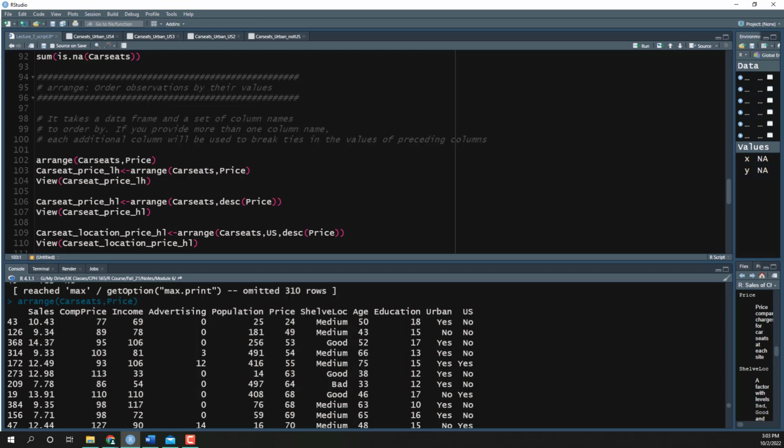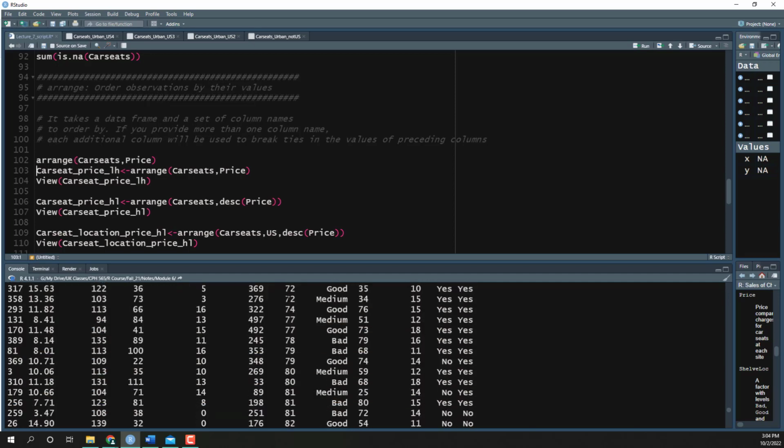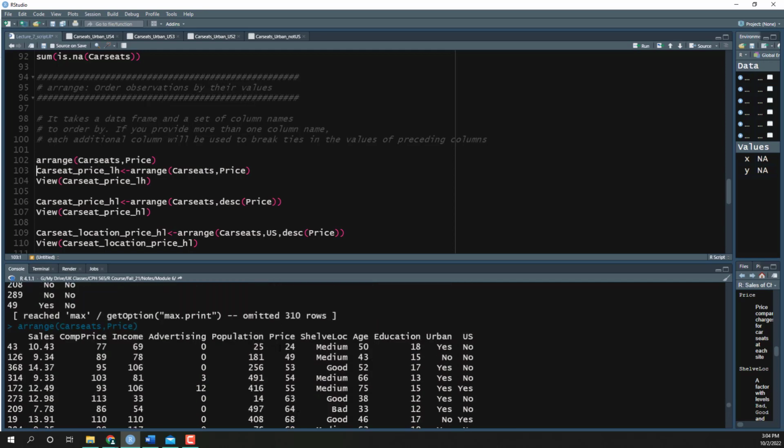Notice here, if we look at these price values as I scroll down, price is increasing. So the entire data set has been ordered based on the variable price. Coming over here, we can see that the 43rd observation had the smallest price, and then the 126th, 368th, and so on. For these functions, and you saw this with the filter function, these values all the way over on the left, when you print them in the console, correspond to which observation in the original data set.